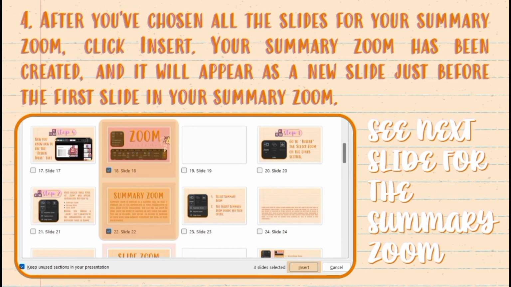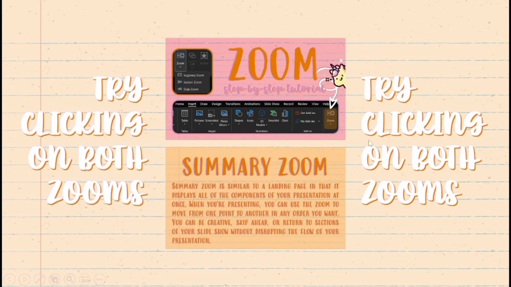After you've chosen all the slides for your Summary Zoom, click Insert. Your Summary Zoom has been created, and it will appear as a new slide just before the first slide in your Summary Zoom. So, here is how it looks like.